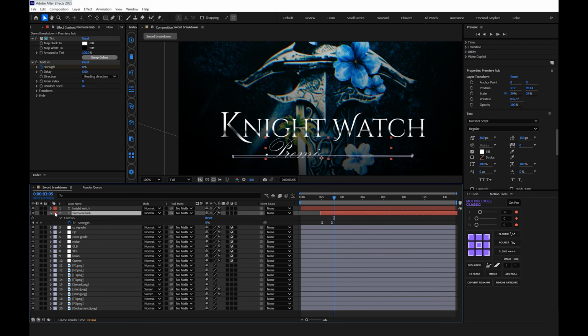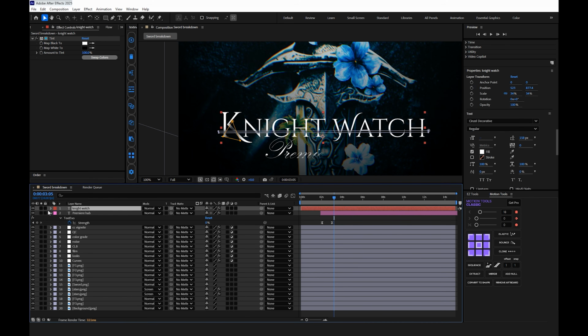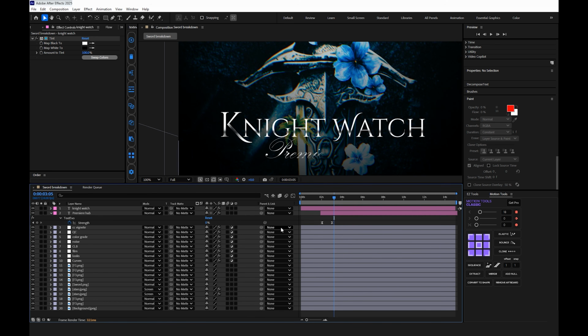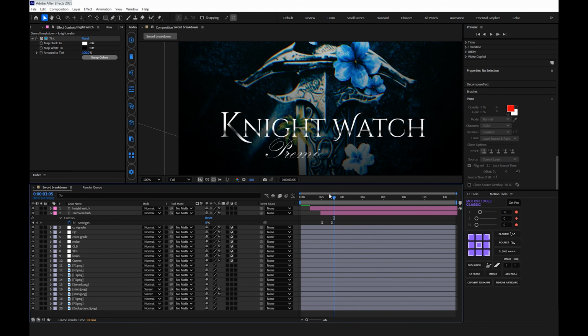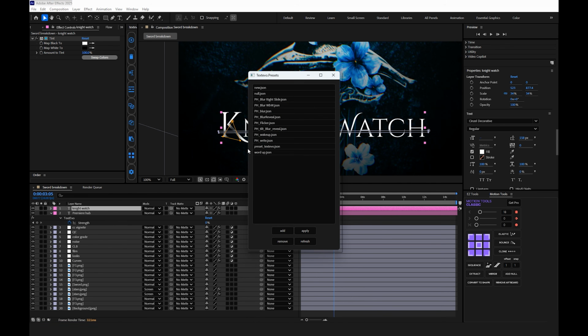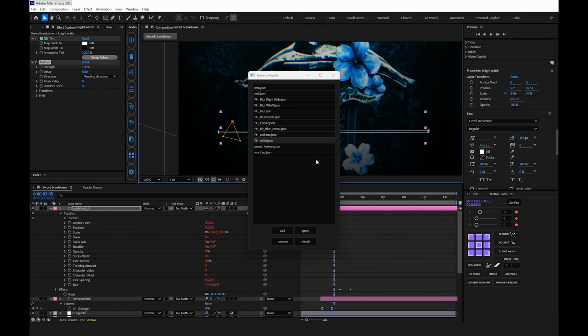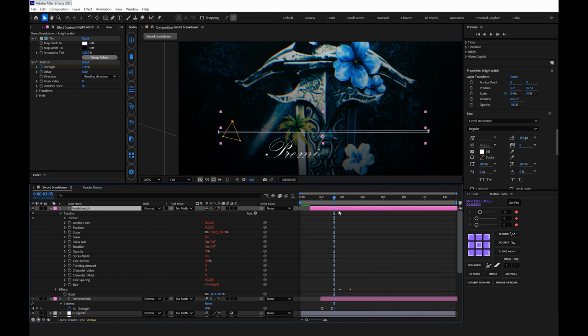Change their labels so that I can easily recognize and locate them. And drag this text layer a bit forward. Now using the same preset, I am going to animate this text layer. Press U to show the keyframes and put them at the start.